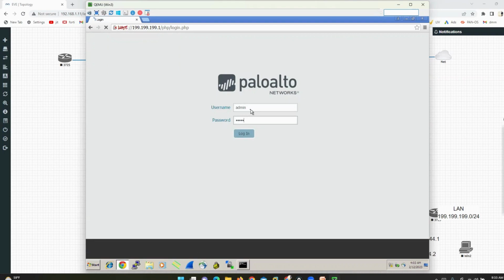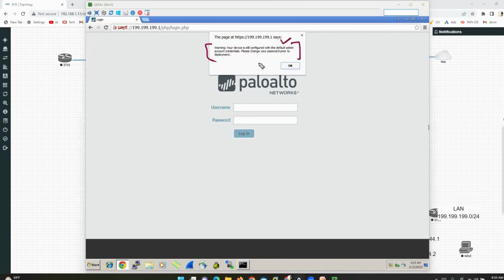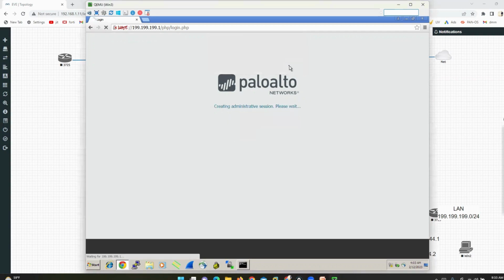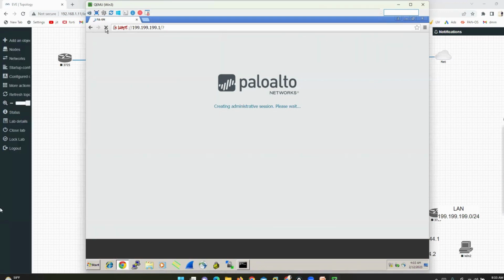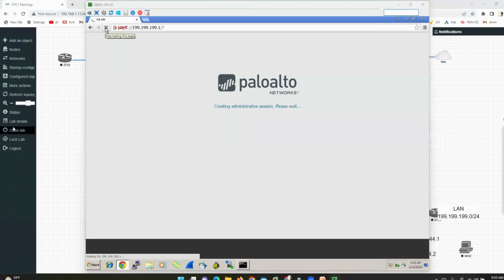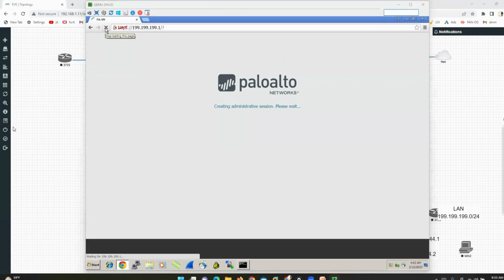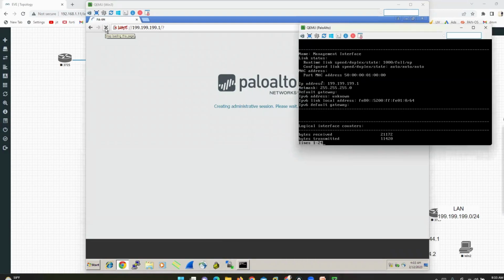If I try to log in here, I'm getting a warning page. Your device is still configured with the default admin account credential. So try to change it, because right now you are using the default username and default password. This is the warning message. Now you can log in. This login page will take time, so let's go to the CLI console.